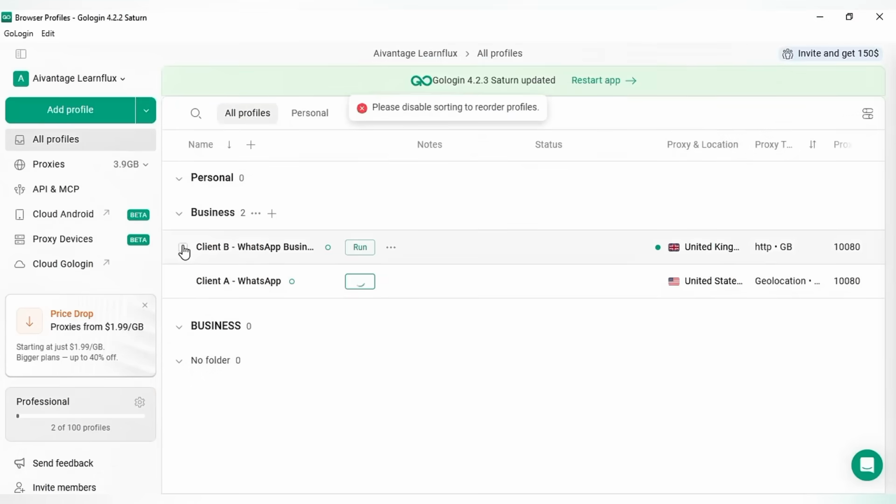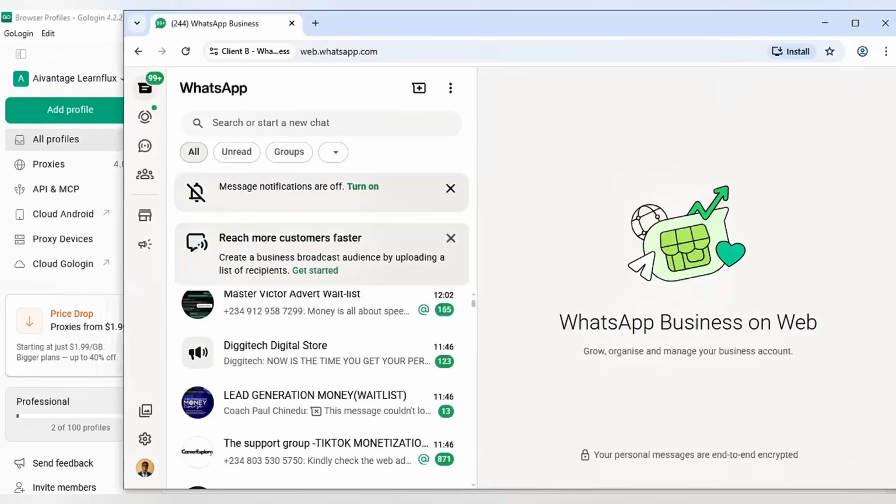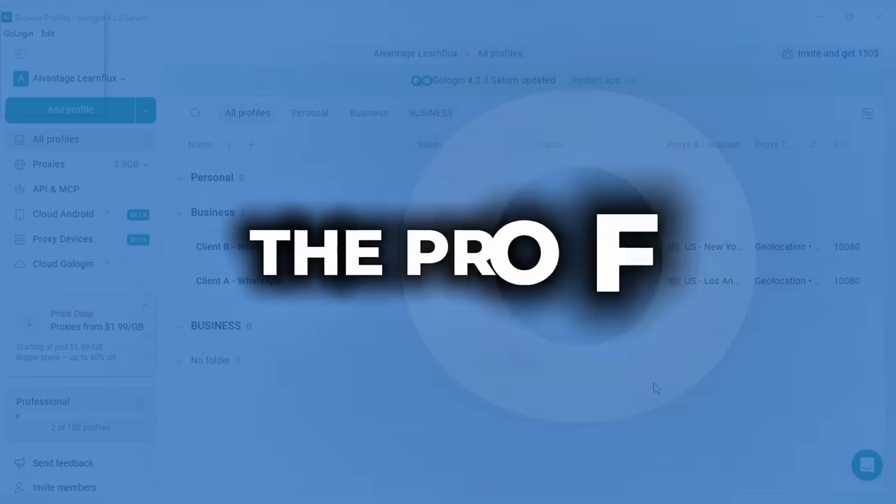Go back to dashboard. Launch Client A again. WhatsApp web opens, and you're still logged in. Session is exactly as you left it. No QR code. You just click and you're in. That's the whole system. Let me show you the live proof.